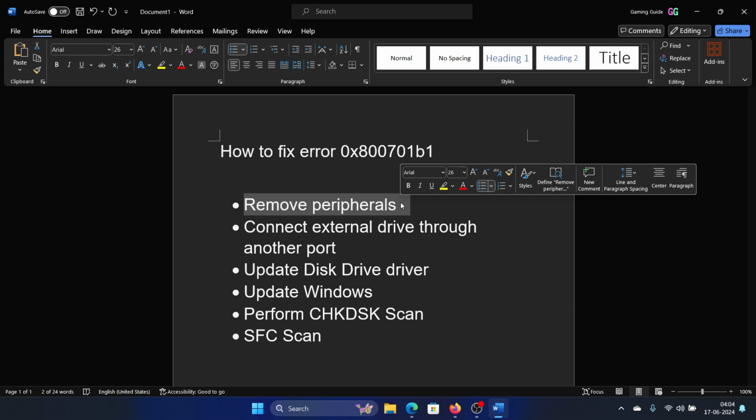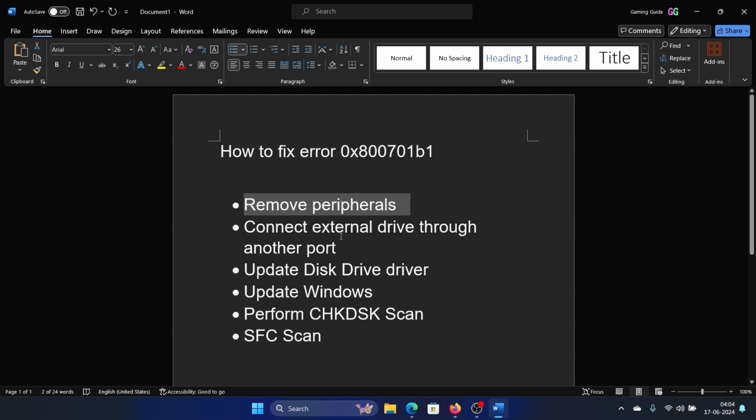The second solution is to connect the external drive, if the issue is with an external drive, through a different USB port. So it's written a port, I will mention USB port. And then you can update the disk drive drivers.